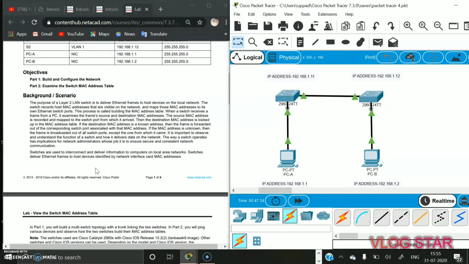It is important to observe and understand the function of a switch and how it delivers data on the network. The way a switch operates has implications for network administrators whose job it is to ensure secure and consistent network communication. Switches are used to interconnect and deliver information to computers on local area networks. Switches deliver Ethernet frames to host devices identified by network interface cards called MAC addresses. Here it is given, the whole part that we are doing.